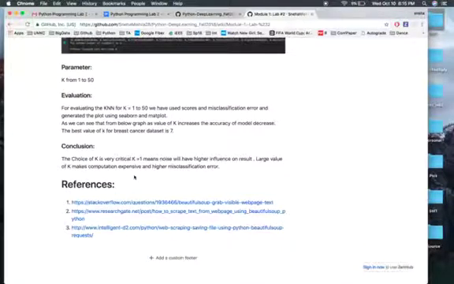And the conclusion is that the choice of k is very critical. K equal to 1 means noise will have higher influence on the results, and a larger value of k makes computation expensive and gives a higher misclassification error.